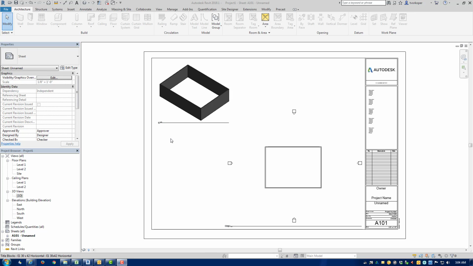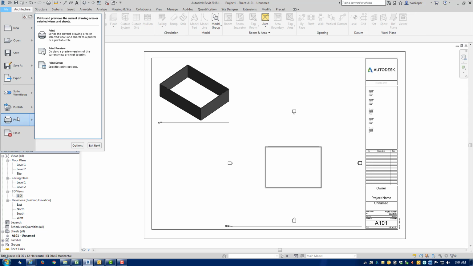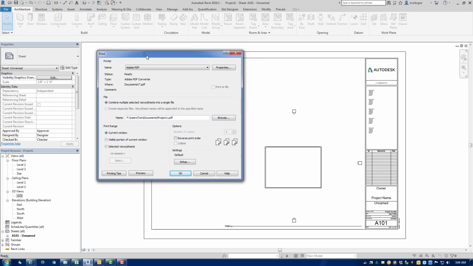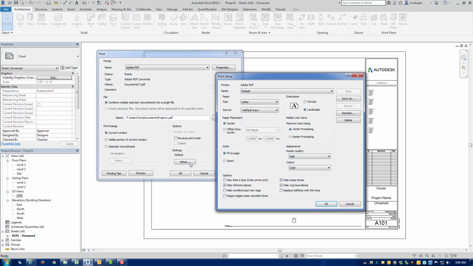Now let's take a look at how to plot to a PDF so you can turn your homework in through Blackboard. There's two ways to access the print dialog box. One is through the quick access toolbar up at the top, the printer there, and the second is through the file print. Either way takes you to this dialog box. The first thing we want to do is make sure that we are going to print to an Adobe PDF. Next we'll go to Setup.